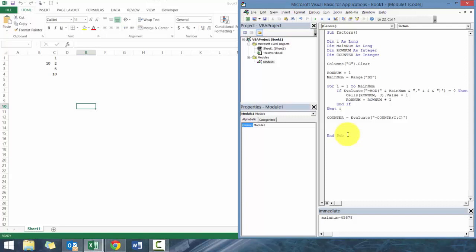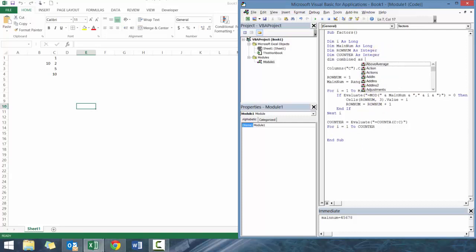That's what I like about VBA: it tells you whether you're right or wrong. There's no getting around the truth. So we're going to go for I equals 1 to counter. And then let's define a variable. Let's go dim combined as string. And we're going to go combined is equal to combined and I. And we're going next I, and then we're just going to paste that somewhere. So we're going to paste that to B4 is equal to combined.